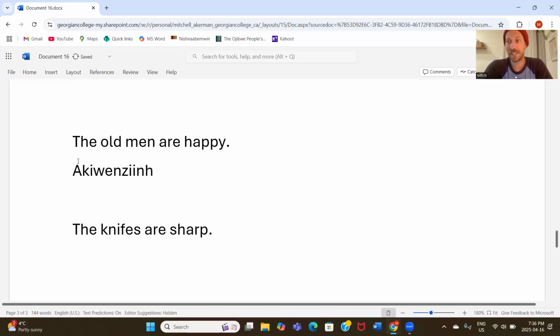Akawazi. Now, of course, Akawazi is animate. So we need a VAI verb that means he or she is happy. And I'll use, because it does what I need it to do, minwandum. Akawazi minwandum. The old man is happy. Singular. Okay. Now we're going to pluralize Akawazi.